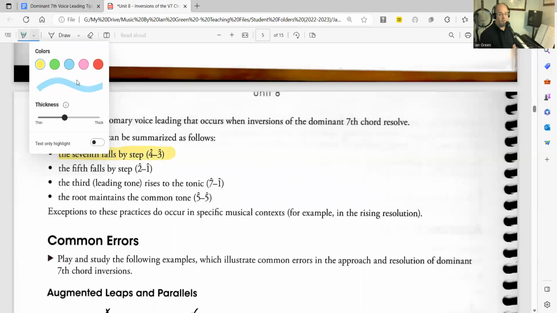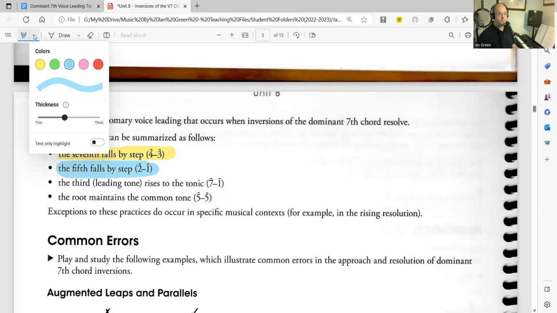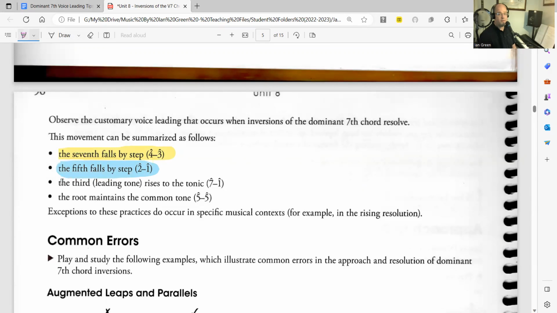In that regard, the 5th falls by step. The 5th of the dominant 7th chord is also known as scale degree 2. In this case, it would be D falling down to C. The third, also known as the leading tone, rises to the tonic. In this case, the note B of the dominant 7th chord rises up to C. And the root can maintain a common tone if possible. In this case, G to G.